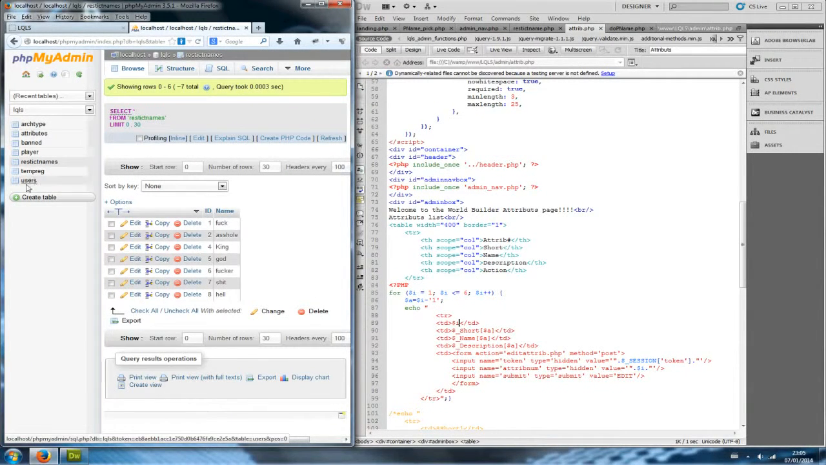Okay, this is video 4, and to start off, we're going to create a couple of tables. We're going to create tables called archetype, attributes, and restrict names. Restrict names is going to be a list of all the bad names I don't want people to use as a player name or a username, so I can check that against the name they're putting in and tell them they can't use that name. So let's take a look at the restrict names table and the structure.